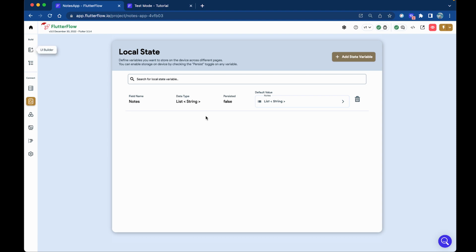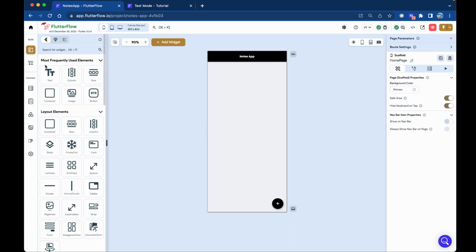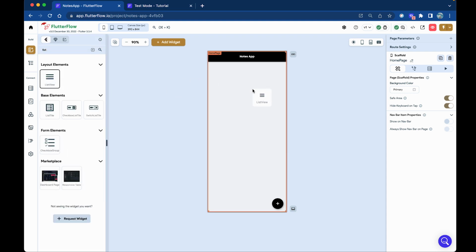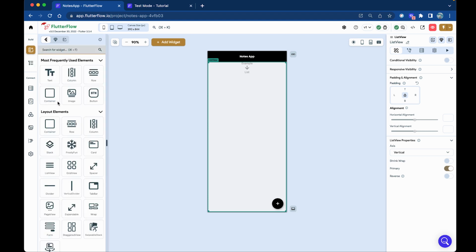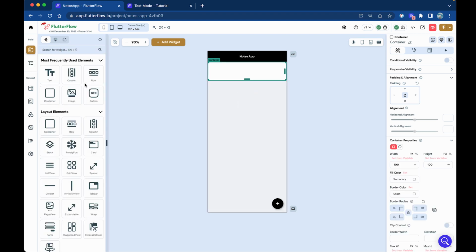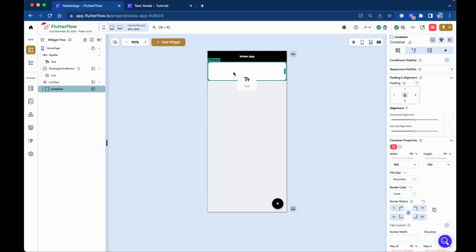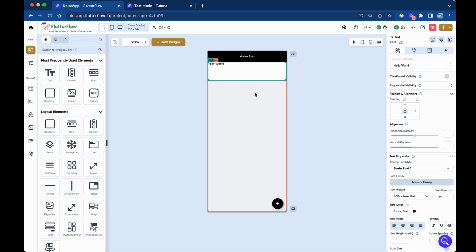Okay, so now that I have added a new local state over here, I'll add a list view over here. So list view is basically used to display a list of content. So let's deploy a list over here. So as you can see that I've applied a list view over here. So in the list view I will add a container, and inside the container I'll be adding some text. Okay, so as you can see that I have added a container with some text.